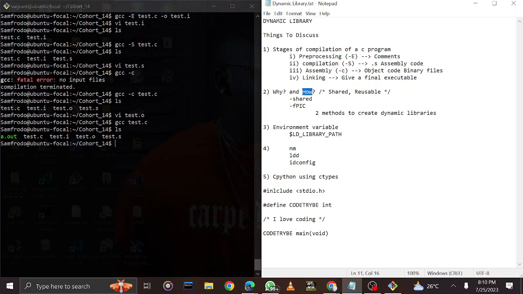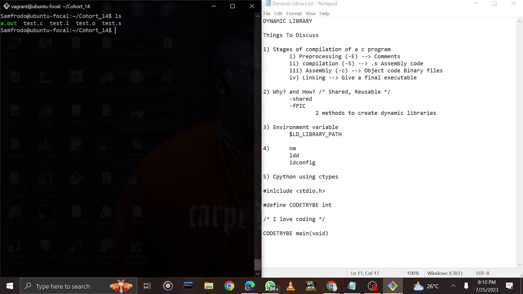So the next question says, how can we actually create a dynamic library? Basically, we'll just be working with commands. And I want this to actually make sense. Let me remove the files we do not need. Test.i, I want to remove test.s, and also test.o.